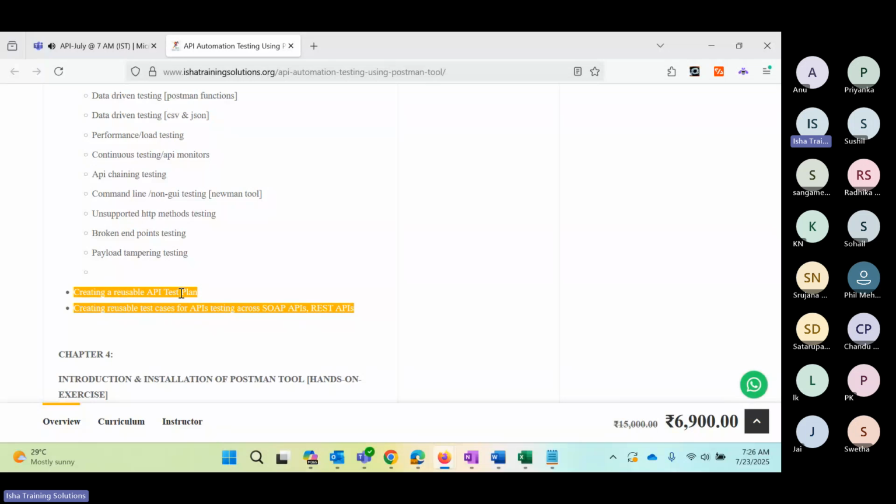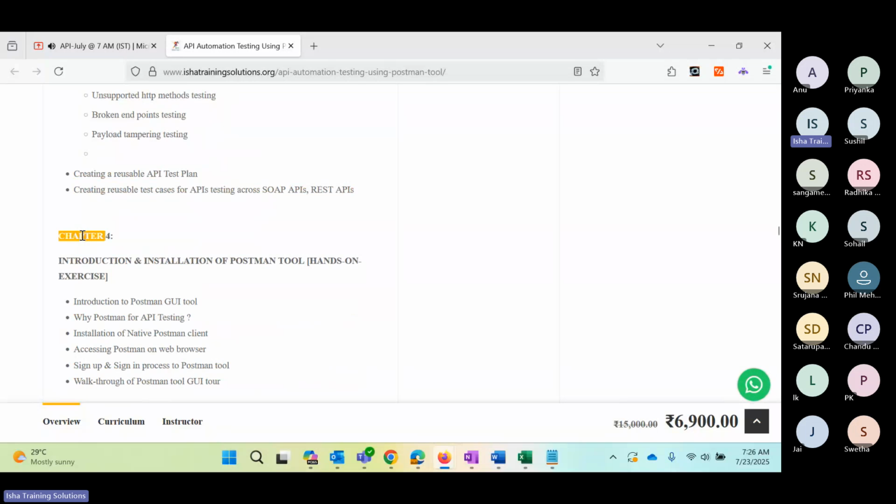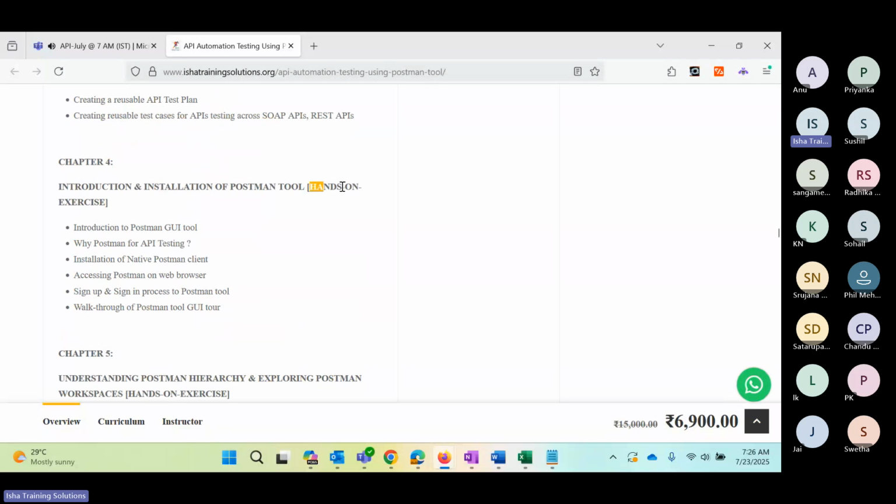So the first 3 chapters will take probably 6 classes. Then chapter 4. From here onwards, until we go to the last chapter, everything is practicals. Hence, I have written hands-on exercise. Okay, so chapter 4 is where we will go ahead and download the Postman tool.